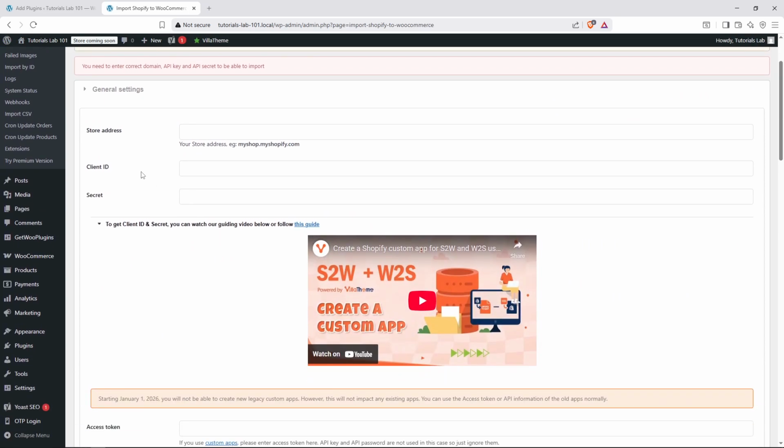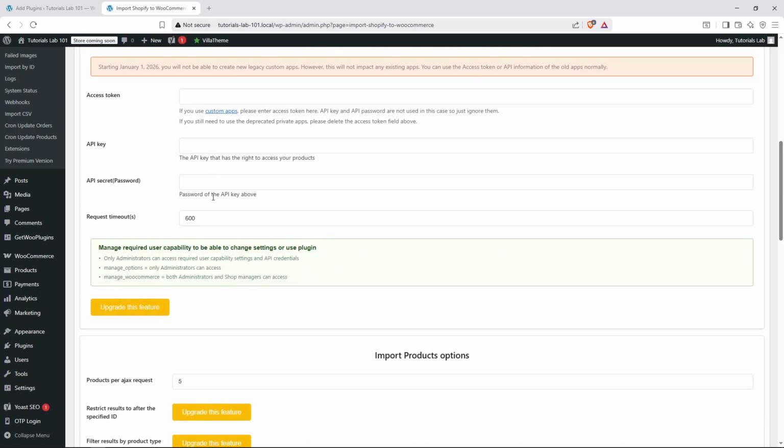You'll see several required fields that need to be filled in to establish the connection between your WooCommerce and Shopify stores. Start by entering your Shopify store address in the designated field. Next, you'll need to provide your client ID and secret. These credentials are essential for authenticating the connection between the two platforms.